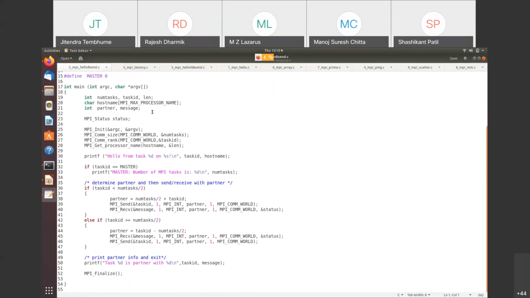See the program. We have the number of tasks, task ID, length, and the host name that we will print, that is the name of my machine. MPI initialization is the first method that we call, passing the command line arguments. Then we specify the communication size, then the rank, and here we call MPI get processor name with host name and length, as we did previously. This message will get printed by all the processors available. Then this task will be done only by the master: it prints how many tasks there are.